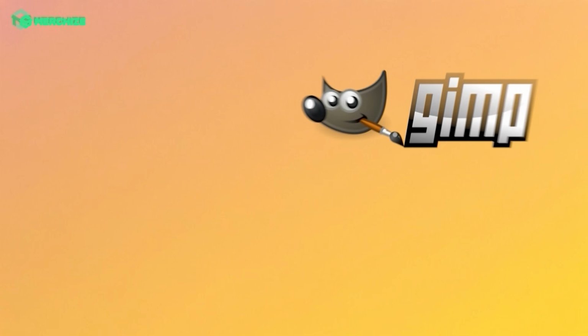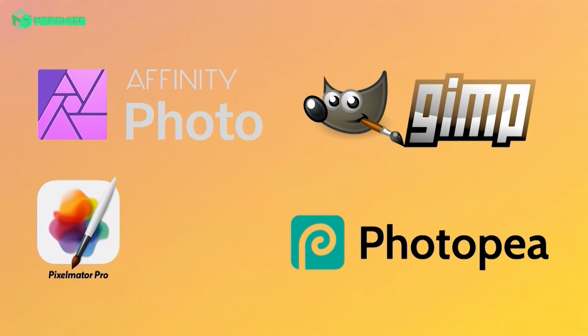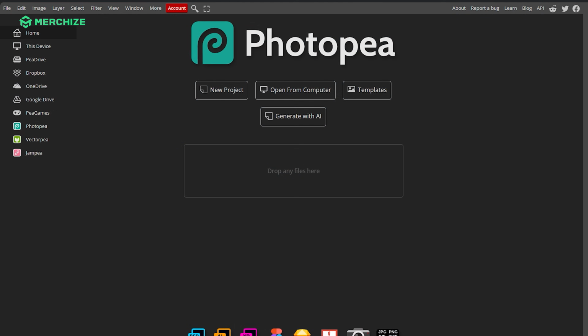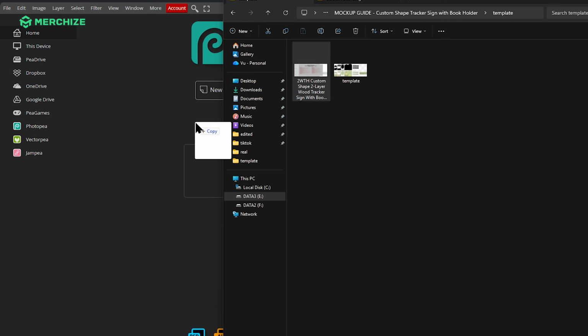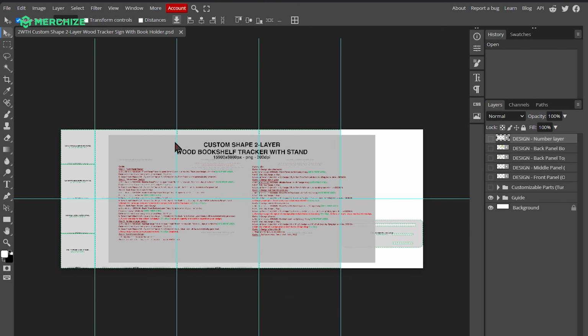You can use Photoshop or other alternatives that support smart object functions to open the downloaded templates. Go to Photop.com. Drag and drop the template to the Photop workspace.